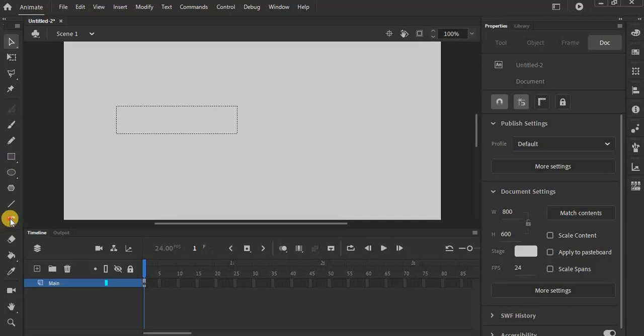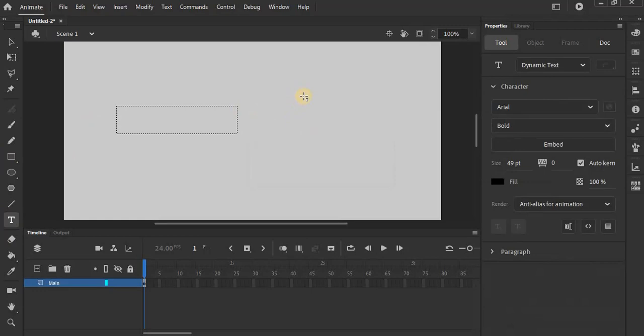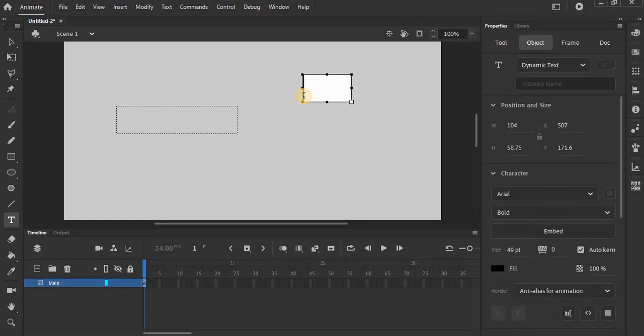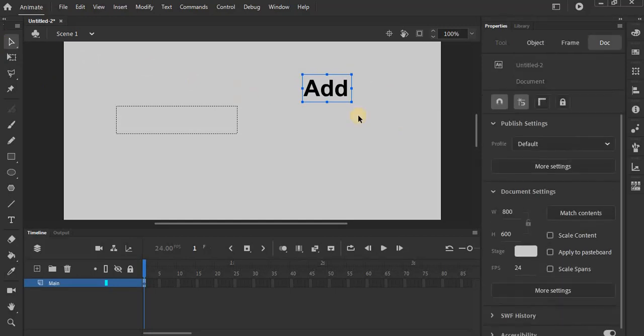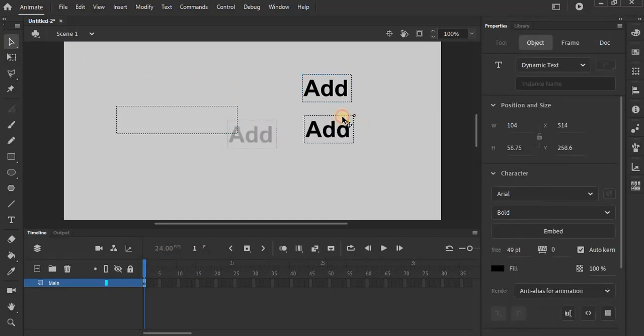So now I'm going to add a text box. I'll use this as add. I'm going to use another one, and it is for sub. So now I have created these two text buttons.